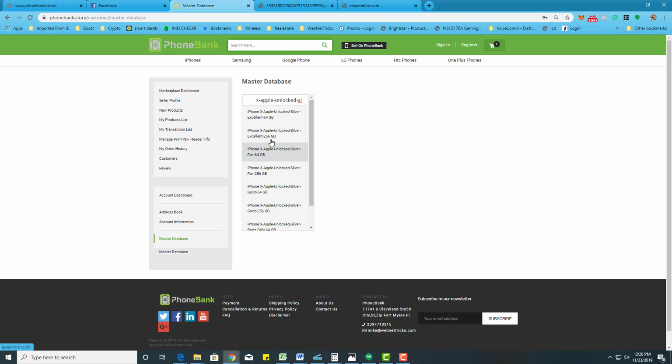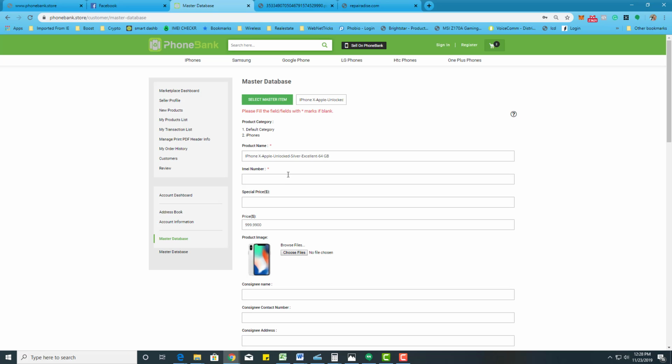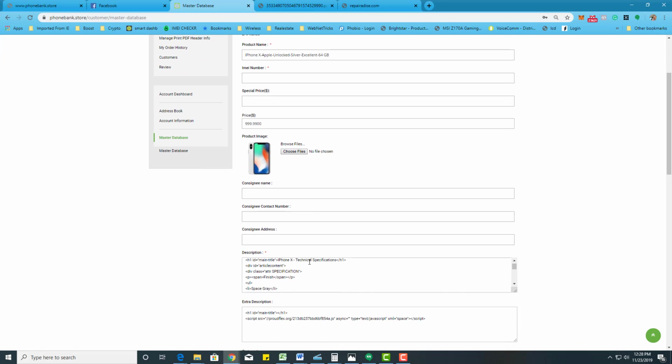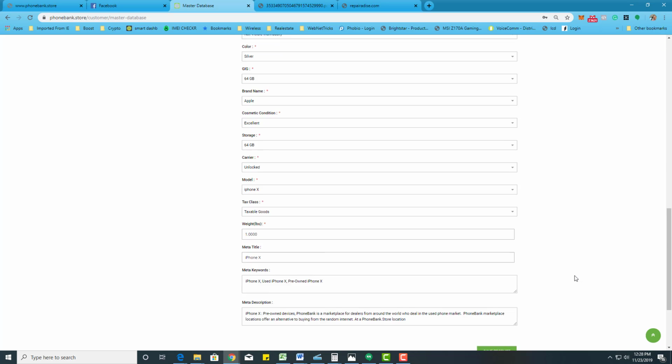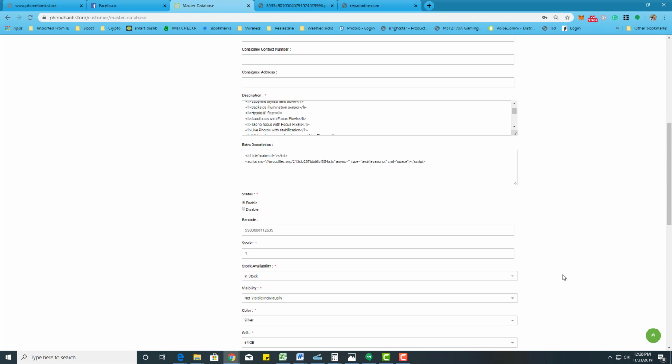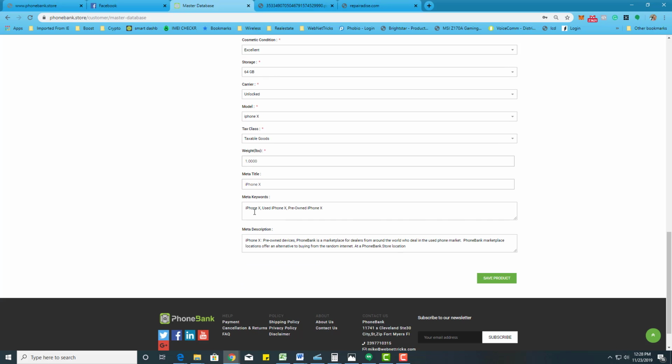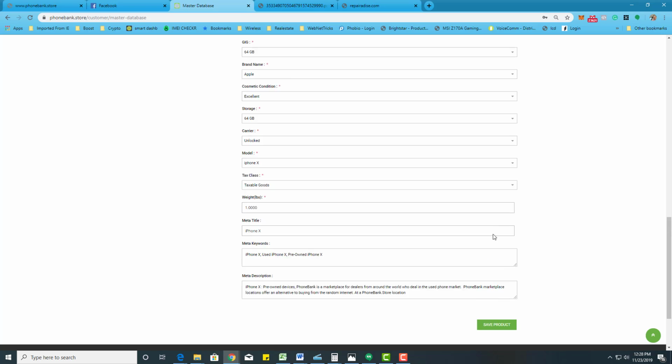So let's select, there's different conditions here. You can always change them inside the thing. Let's just pick one; the system has excellent, good, and fair. So let's pick an excellent condition one here. And like I said, it's going to populate a lot of the stuff in there. You can always add your own stuff. A couple of things, and here's your descriptions and your meta keywords and meta descriptions in there.